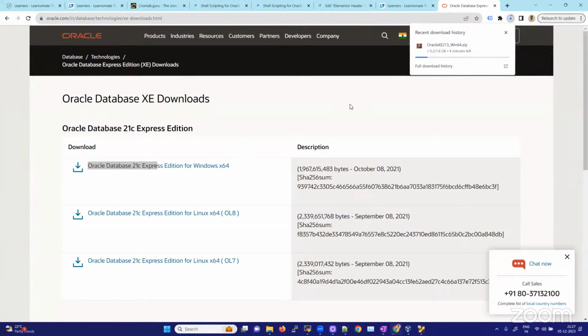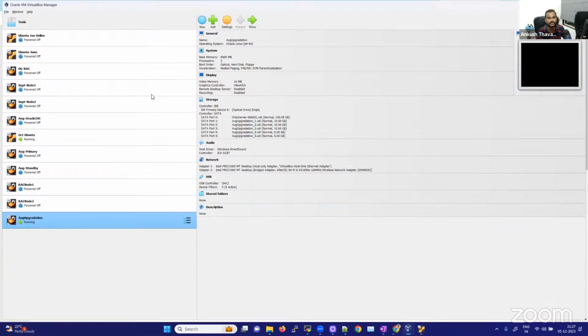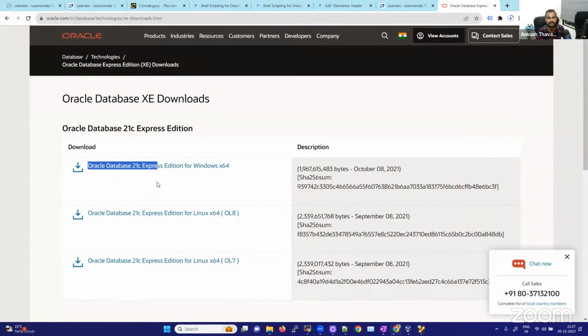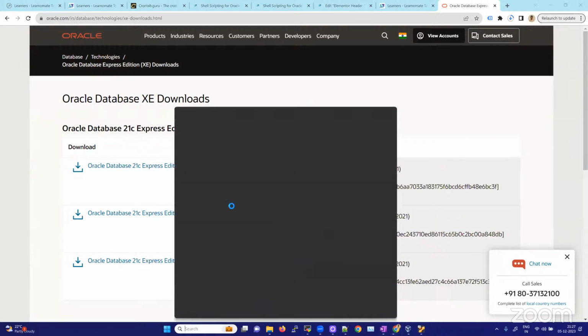Ankush, I just have one question. If someone has already installed, or is already working on a Linux database, is it okay to work with this 21C Express Edition on Windows? That's okay, no problem. You can do that. Perfect. Because I already have multiple machines here with Linux operating system, but still I'm going to use that. Okay.